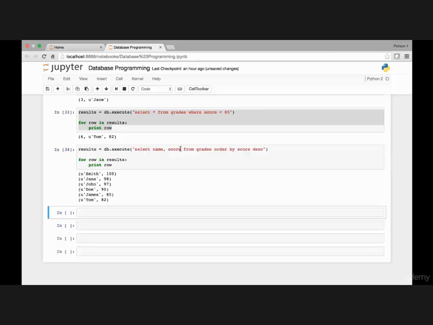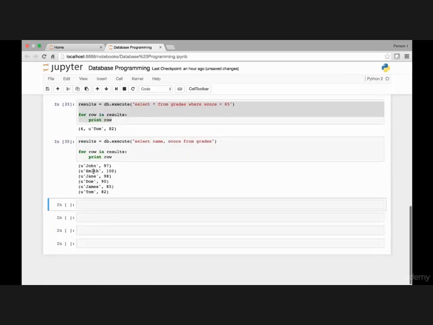So this gives me name and score of the person from the grades table, and then it orders the result by descending score. So 100, 98, you see here it's descending. If I don't pass any order statement after here, if I just say select name score from grades, I get the way I put it.